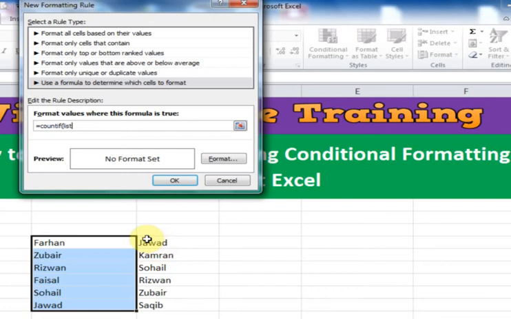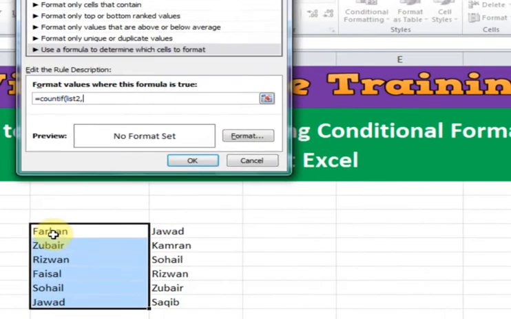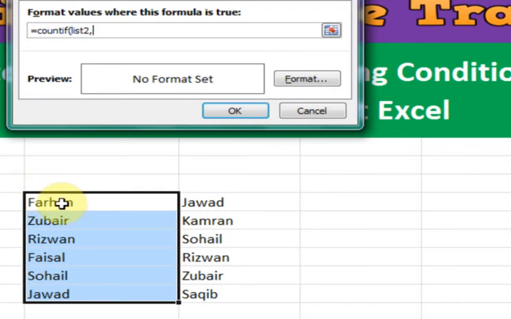COUNTIF, List 2, comma, from this cell. This is the B8 cell. B8, this cell, is equal to 0. Equal to 0 means it's not available in this list. COUNTIF List 2 through B8 equal to 0 means not available in this list.